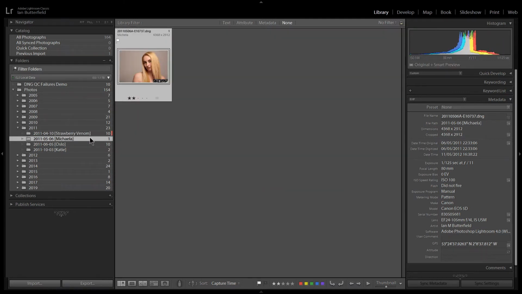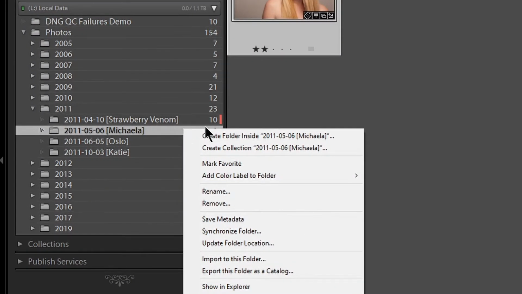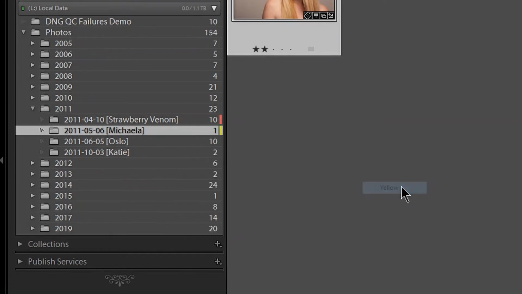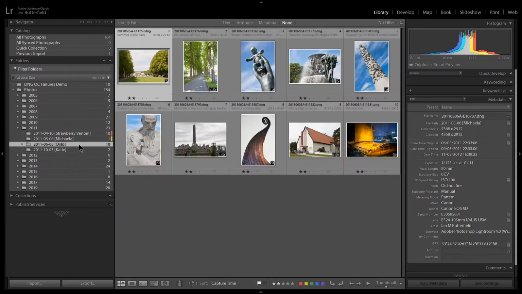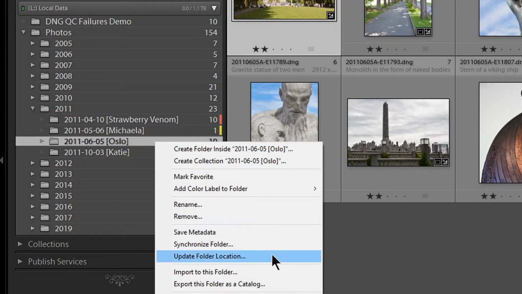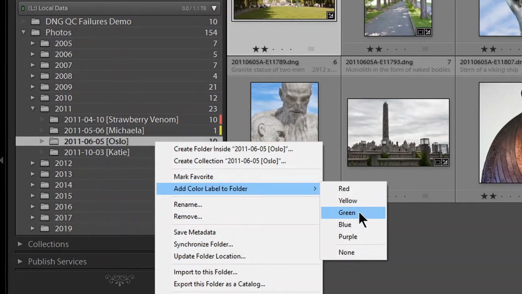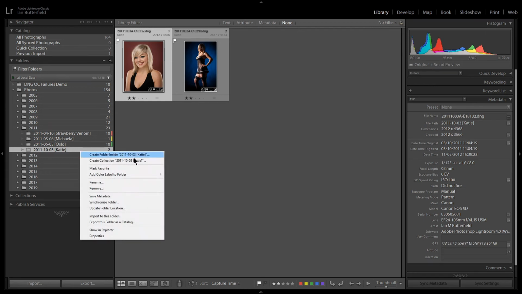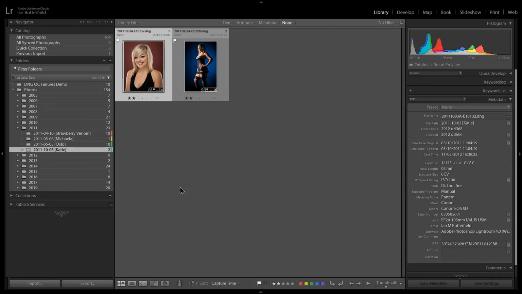Michaela? Well, that looks like I've done some work on it, but I haven't finished it. So I'm going to add the colour of, let's say, yellow to that. Oslo, well, that looks as though it's been done. So let's give that one a green. And Katie, oh, that's done as well. So I can add the colour label of green to that.